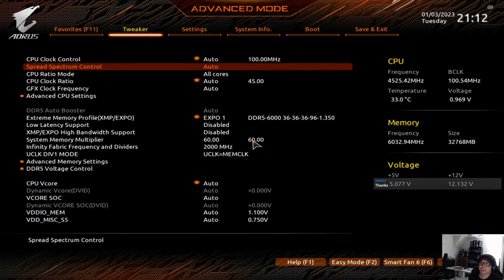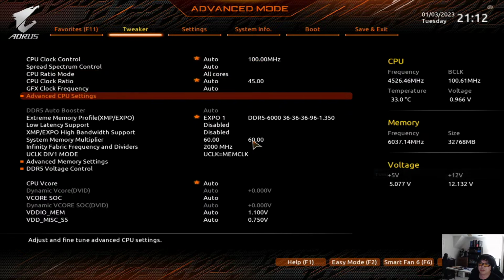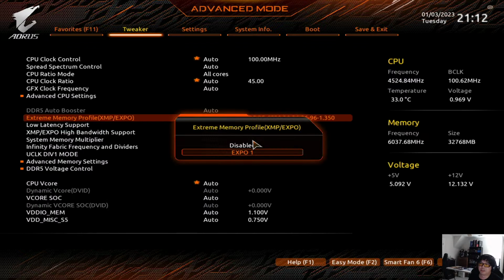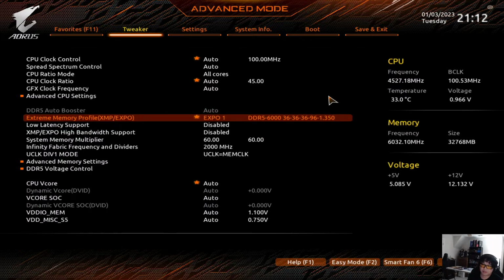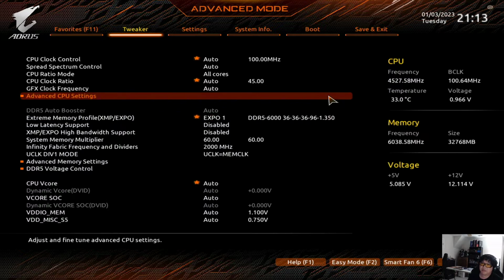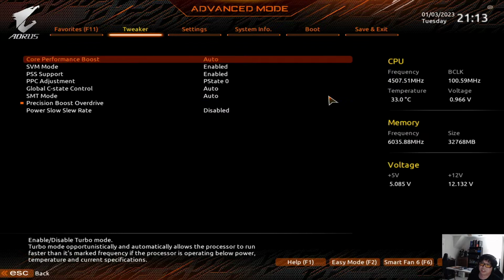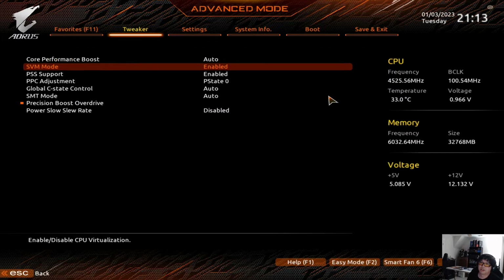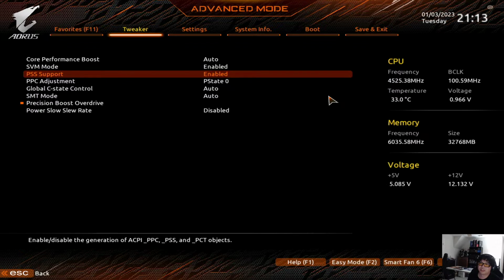Essentially, this is what it would look like when you go into advanced. And for the Expo, this is where you enable Expo if you're doing it from the advanced menu. But the main thing with overclocking the CPU is going to be under advanced CPU settings. Here I've turned on SVM mode, that's for virtualization. If you want to run hardware assisted VMs or virtual machines, that's what that is.